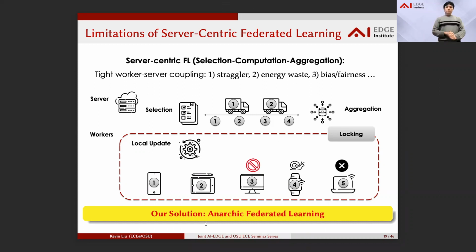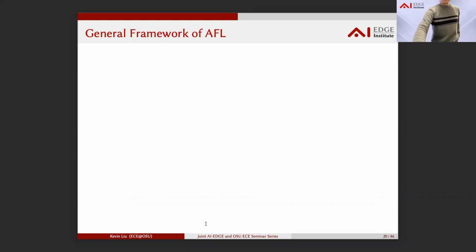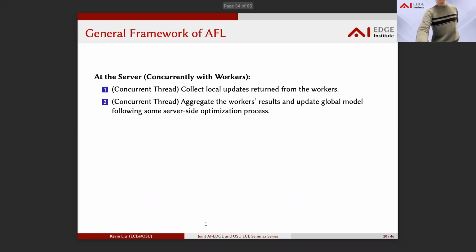Our solution is the so-called anarchic federated learning. It sounds a little bit contradictory, right? How can you do federated while being anarchic? But now let's take a look at our anarchic federated learning. This is our general framework. Recall earlier, in this kind of server-centric algorithm, the server and the client do things in an alternating pattern, right?